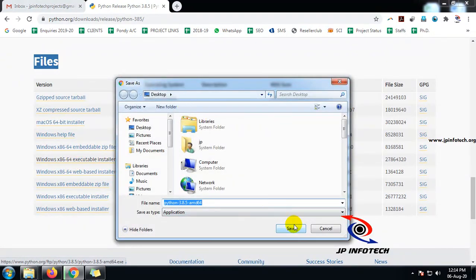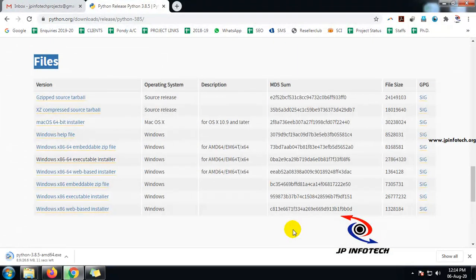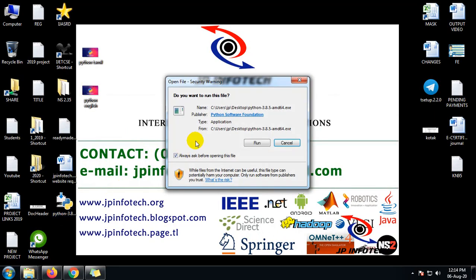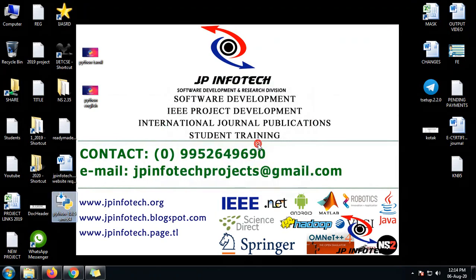I'm downloading it to the desktop. So the file is being downloaded here. It's around 26.6 MB. So the download is completed. Just double click the file and you can run it.